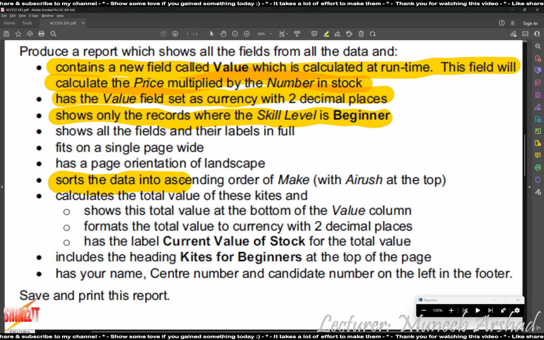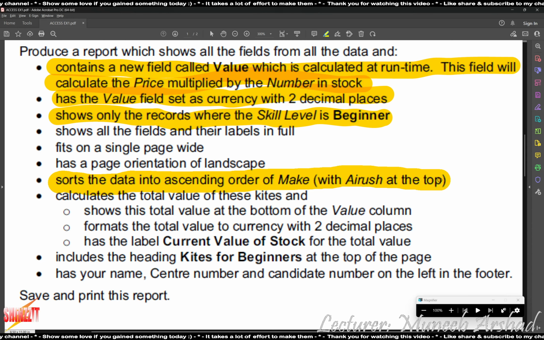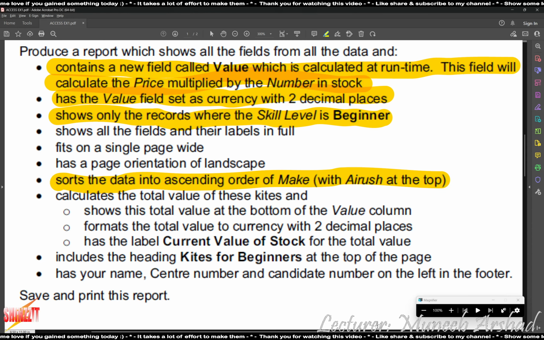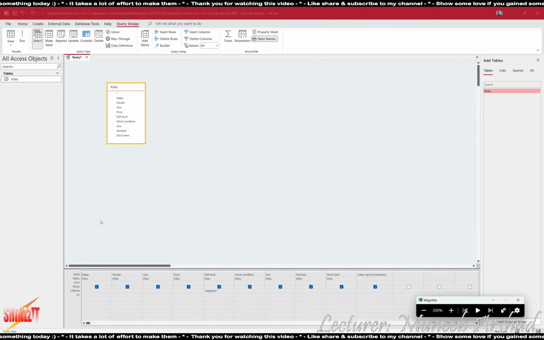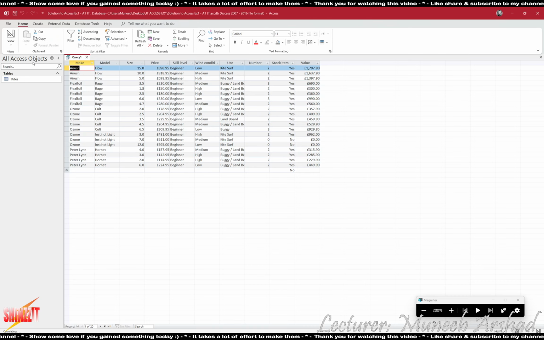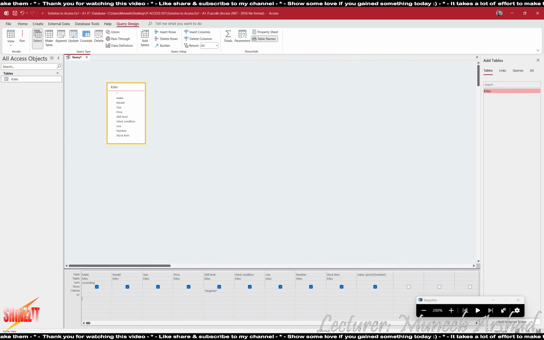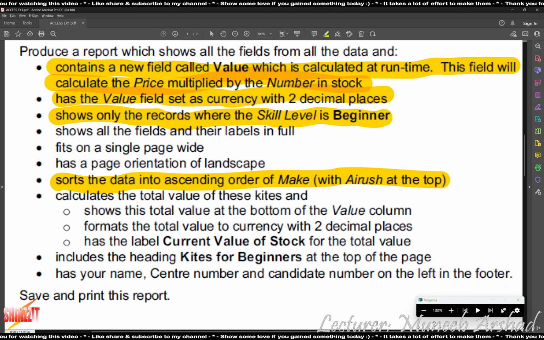They have given you a hint that you need to sort the data into ascending order of make. Sorting is something that we can do in the query. So we can do this. Come to our design view, make, sort, drop it down, select ascending. And it says that when you sort, error should be at the top. So we click on run and you can see that the error is appearing at the top. So this is also done. Come back to design view. Let's look at the next step.